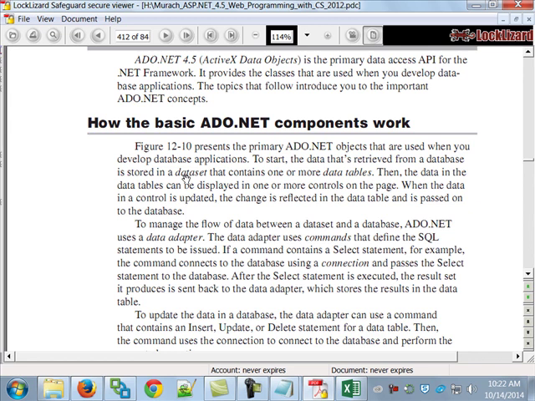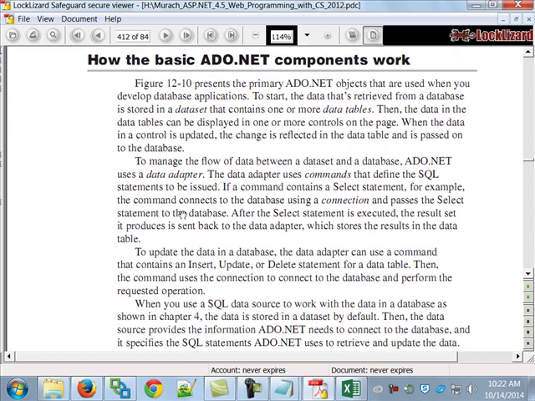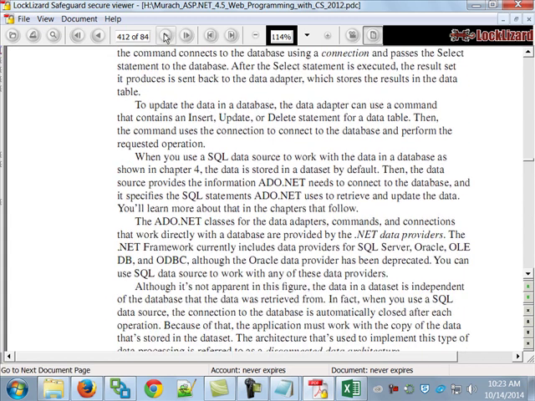All right, when the data in the control, as it says, is updated, the change is reflected in the data table that's passed on to the database. To manage the flow, there's an intermediate thing in there that's called a data adapter. As mentioned, it uses commands that define SQL statements to be issued. And the key thing in here is you need to set up a data connection for all of this stuff to work.